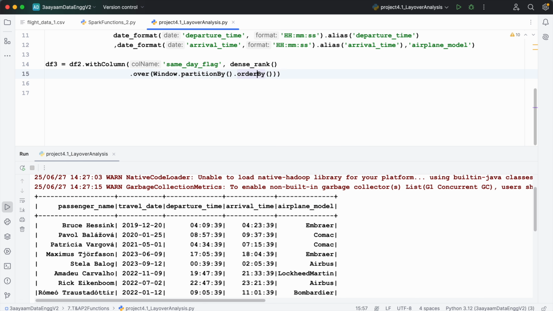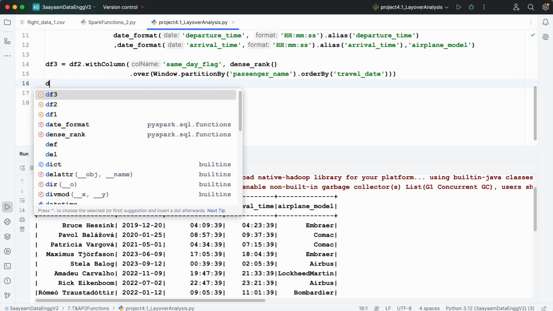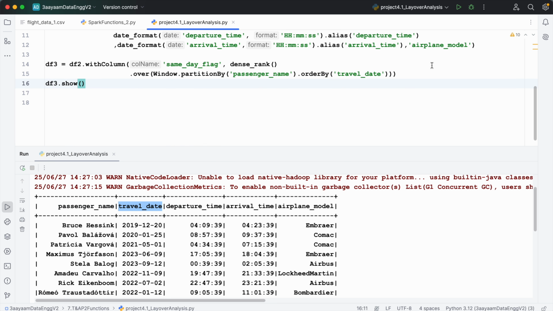Now let's see what we have to mention in partition by and order by. Partition by should be based on passenger name, I guess, and order by should be travel date. Okay, so now let's look at the output, what happens.